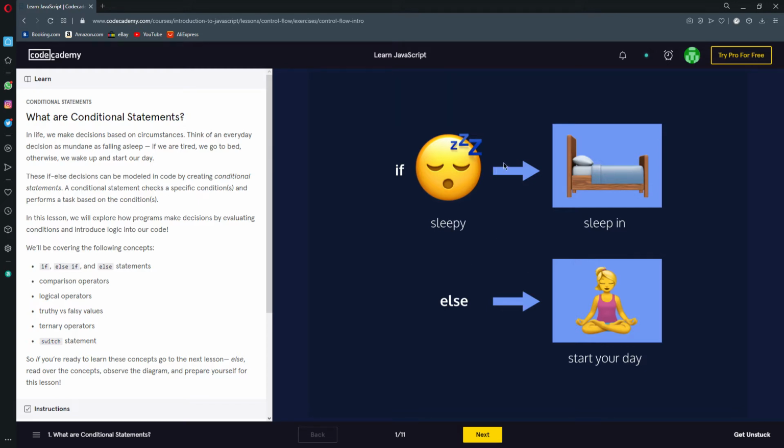This example illustrates the basic structure of an if condition. If we are sleepy, we sleep in. Else, if we are not sleepy, we start our day. In the next few lessons, we will learn about if-else statements, comparison operators, logical operators, truthy versus falsy values, ternary operators, and the switch statement.